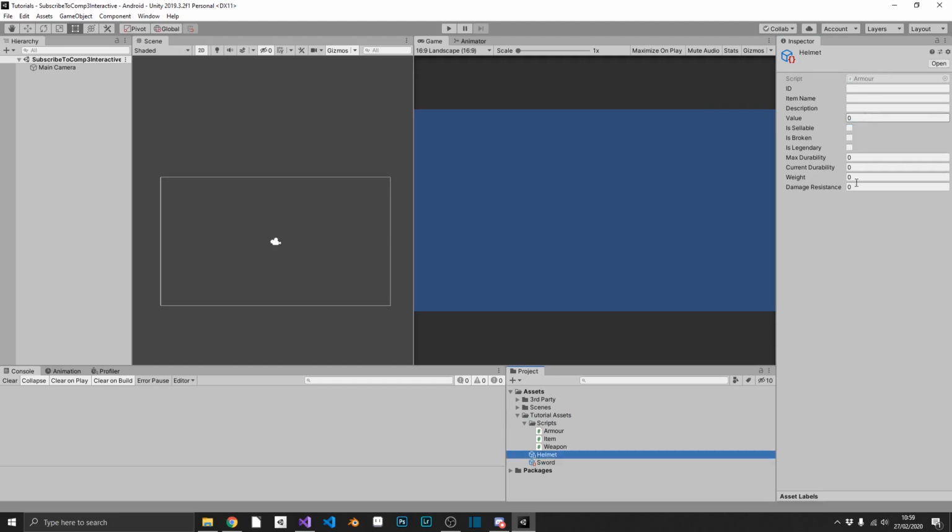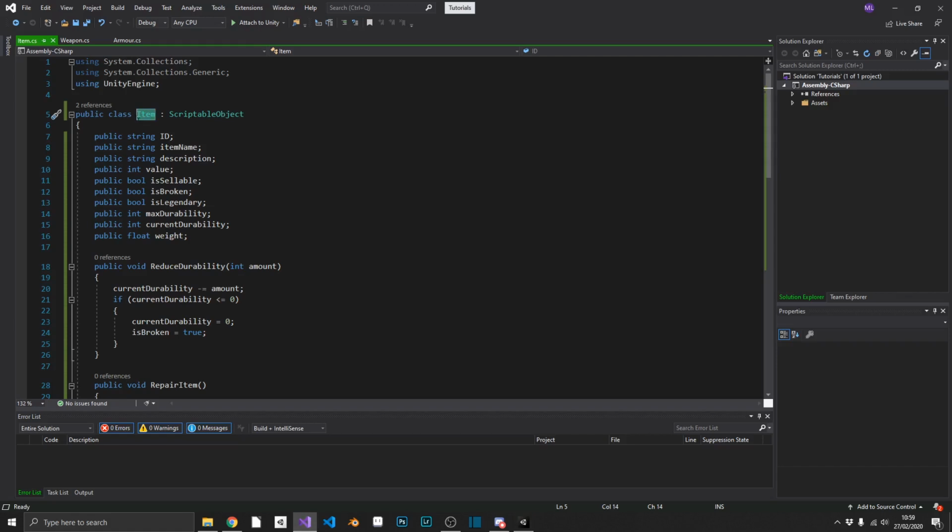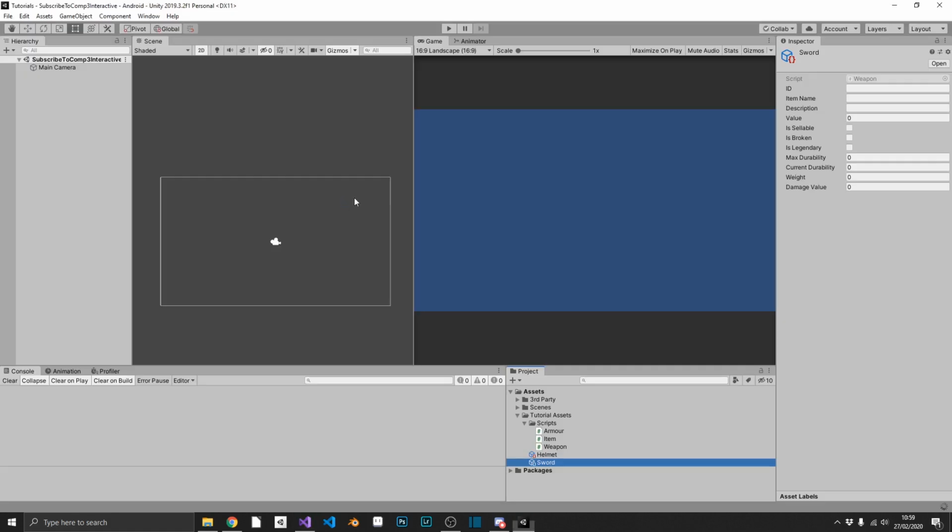Call that helmet. And we see everything's exactly the same, apart from we have a damage resistance rather than a damage value. And if we just go ahead and, as an example, remove our new is legendary boolean, we can see that our sword updates to remove is legendary, and also our helmet. So we can control all these fields from one area.